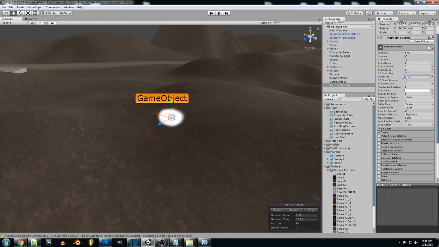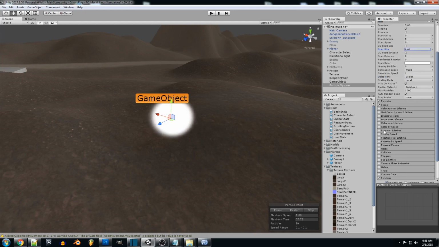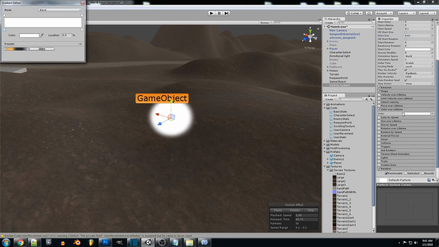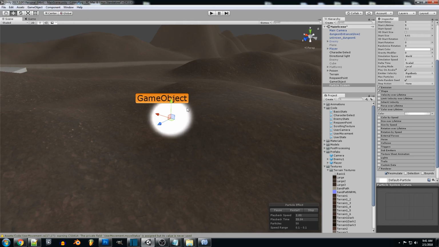So we want to change the start size. And then let's see, we can change color over lifetime, so we can fade this in and out with an alpha. So we'll select that. And we'll change the alpha amount. So let's see here. So when it goes, it'll slowly fade out.